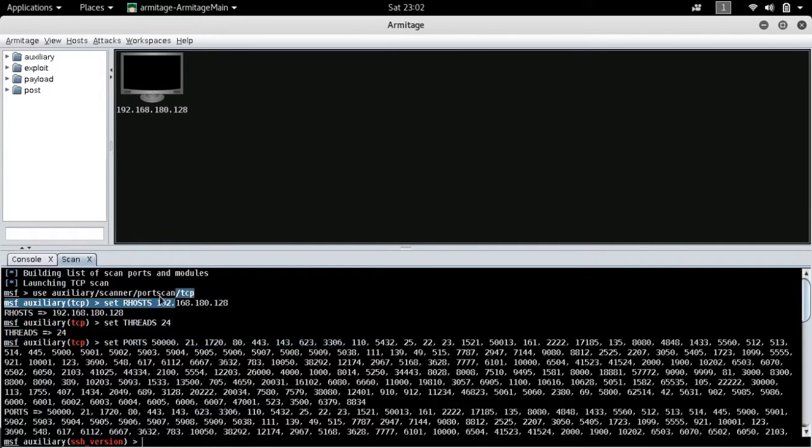But this just selected an auxiliary module that is a port scanner, and it passed the remote host as our Metasploitable machine that is up and running on the VMware. It set threads to 24. I don't have 24 threads on my machine. In a real world situation, you obviously don't set threads to 24. Just above 5 is actually kind of unstable, so just keep that in mind.